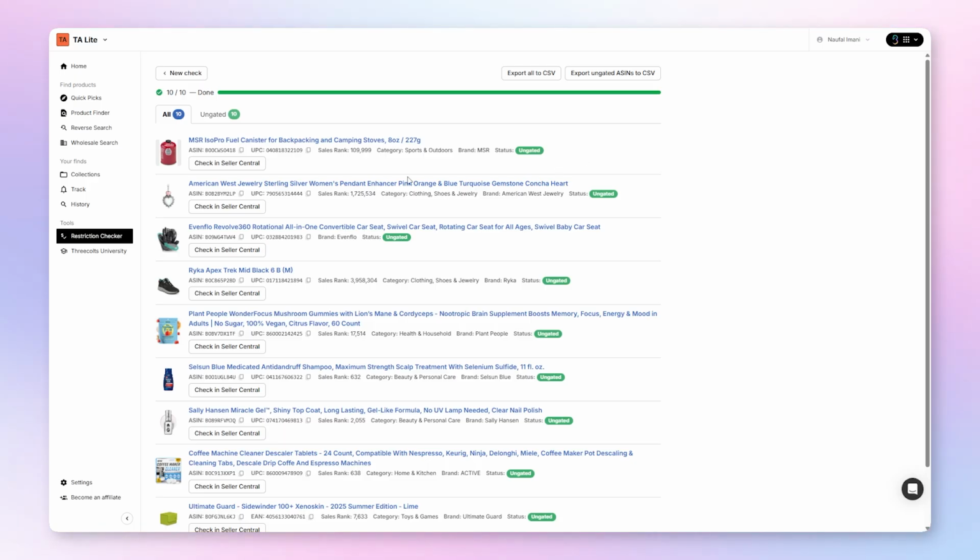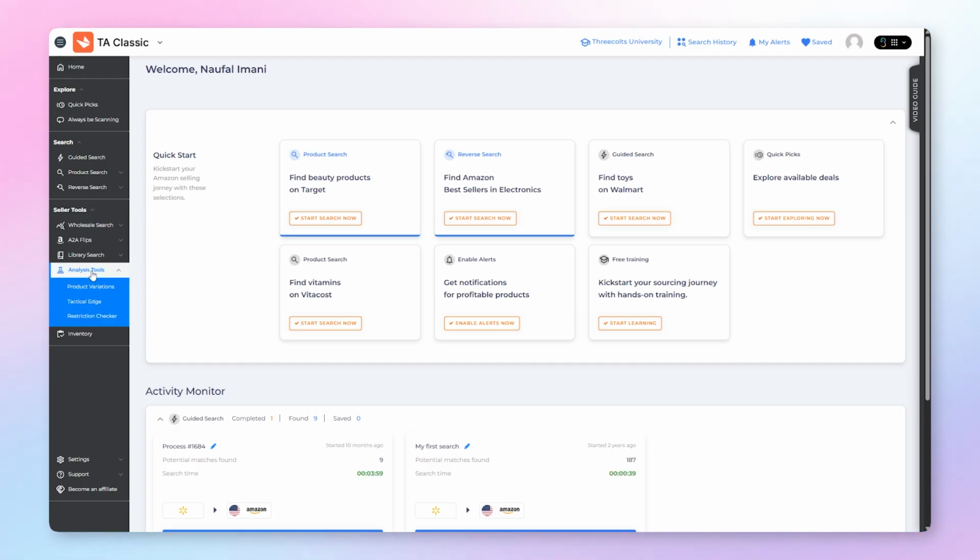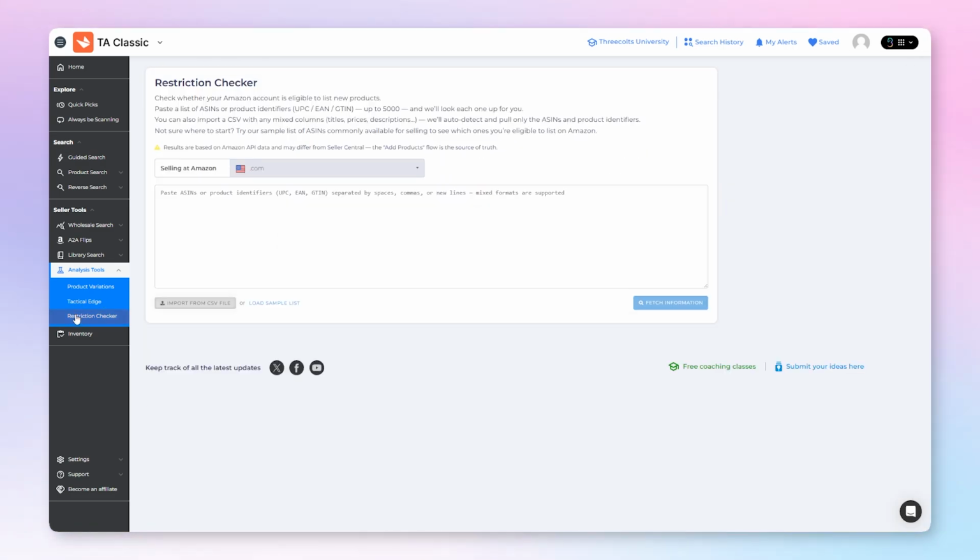Now, the status column here will show whether each product is ungated, gated, or has another selling restriction associated with it. Now, in TA Classic, you'll find the same feature under Analysis Tools. Inside that section, you'll see product variations, tactical edge, and directly beneath those, the restriction checker.